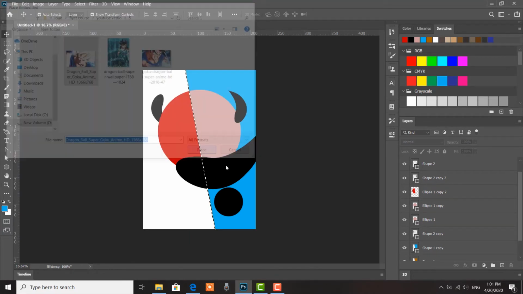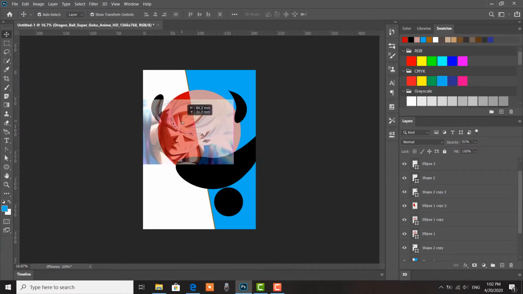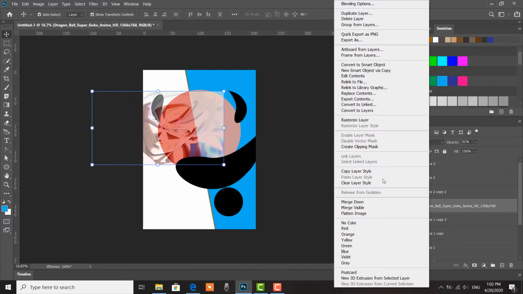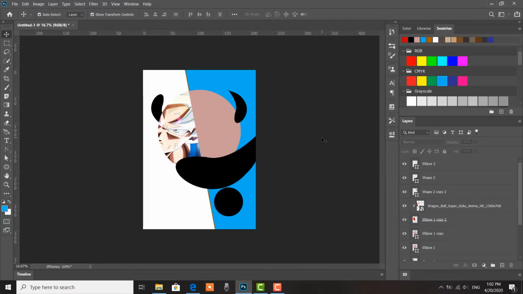Okay, now place embedded my picture. Decrease the opacity so I can see where it's going. Check, put it right over my shape and create clipping mask and increase the opacity once again. Do the same thing to the other side.